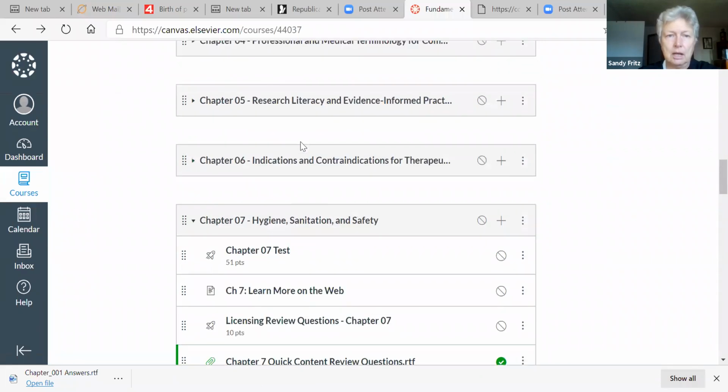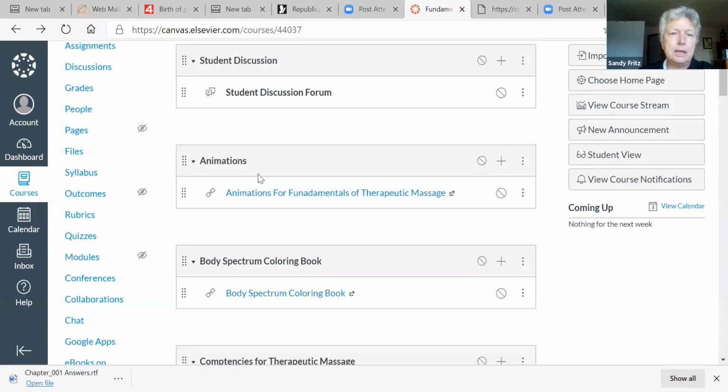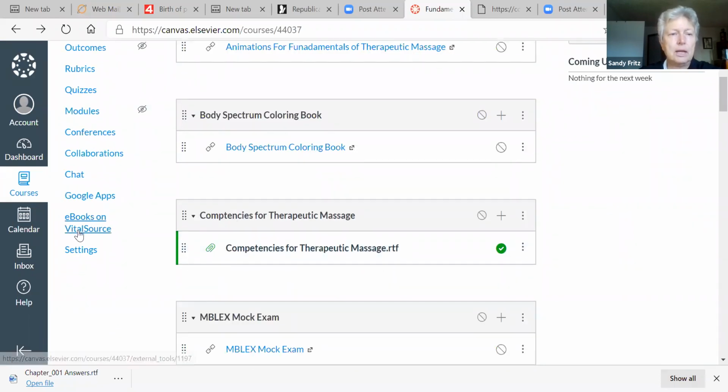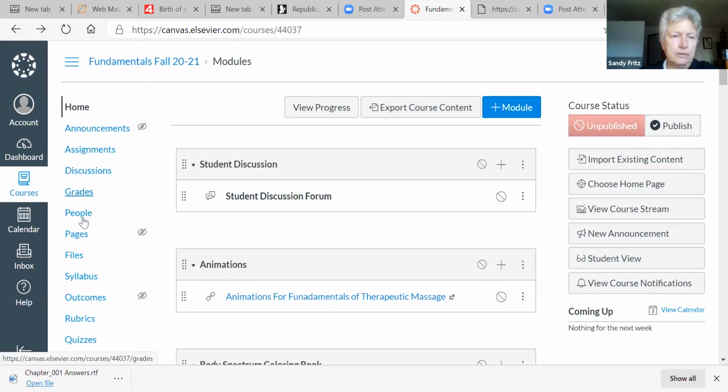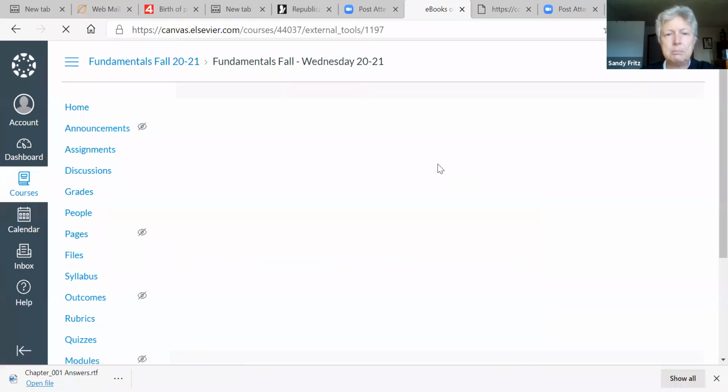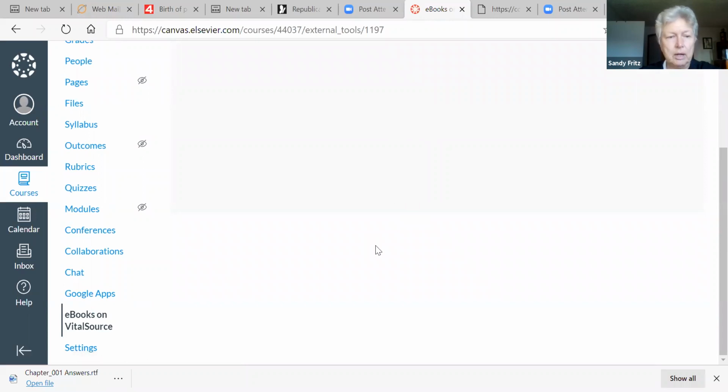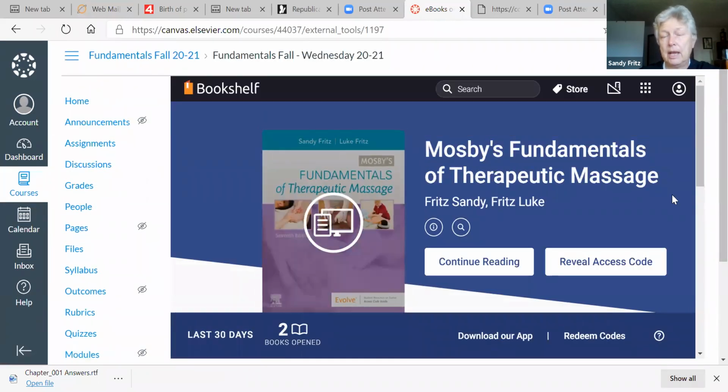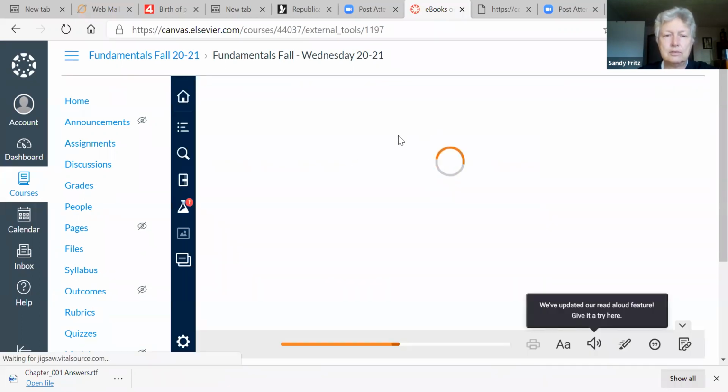In addition, on Canvas, we will be posting access to your handout, any additional handouts, your syllabus, your calendar, and then down here, here's all the different areas. Down here will be your access to ebooks on Vital Source. This is where you will access your ebooks. So we don't have them loaded up yet, but that's how you will do it. I actually have the ebook on my computer here.